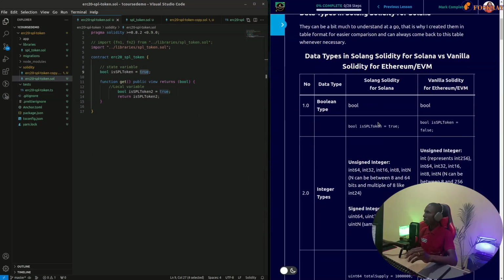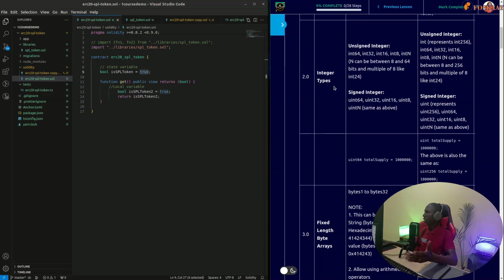Let's check. Then we have integer types. So it can either be unsigned integer or signed integer. This unsigned integer is represented by uint, and signed integer is represented by just int. So that was a typo here. I think I will correct that. So when you look at it, let's now look at what's the difference.